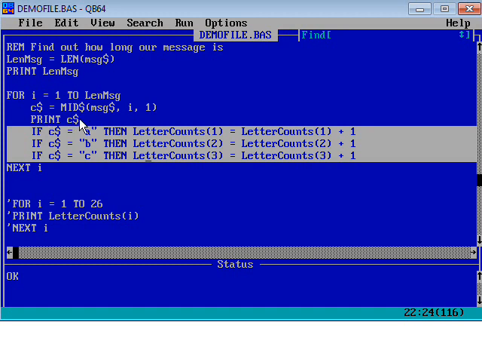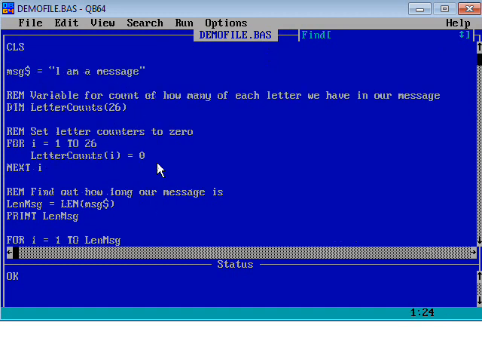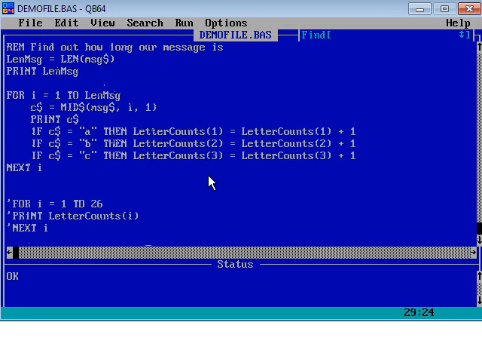Now we know we've managed to get hold of a letter from the message. If that letter is the letter A, then we can update the letter count for letter A by adding 1 to it. If that letter was a B, then we could update the letter count for letter B by adding 1 to it, and so on and so on. So if we look back at the message, it said I am a message, there are 1, 2, 3 A's in it. So when we go through this little loop and we pop out the end, if we printed out the letter counts, I should have a letter count of 3 for the letter A.